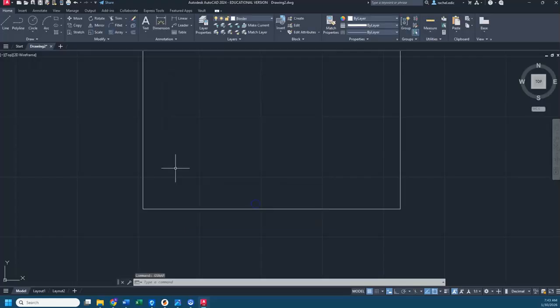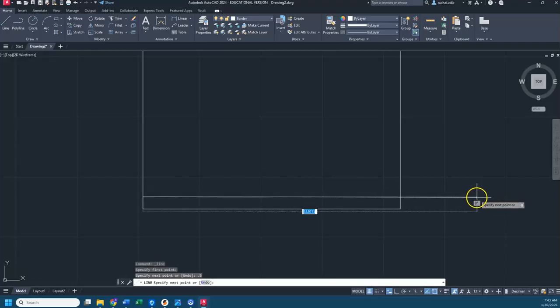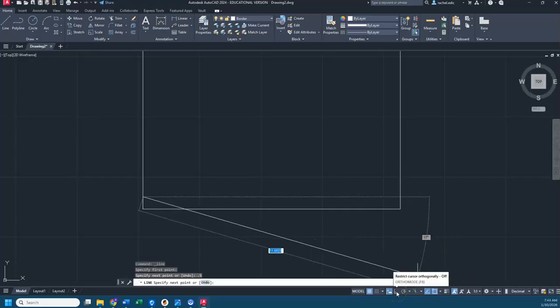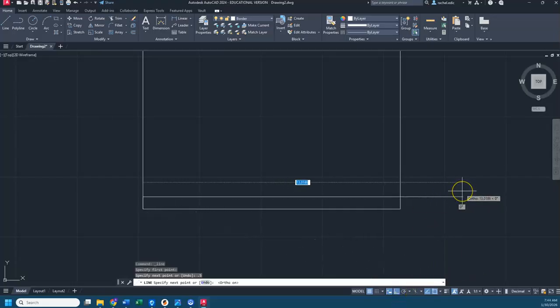So I'm going to grab my line tool, I'm going to start at the endpoint of my rectangle, and I'm going to come straight up 1/2 inch. 0.5, enter, and then I'm going to move my cursor past the end of the object and see how it should kind of align like that. I can just click this ortho mode and it's going to lock me in.